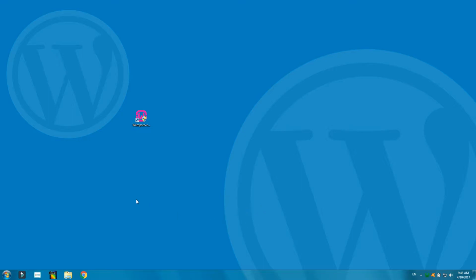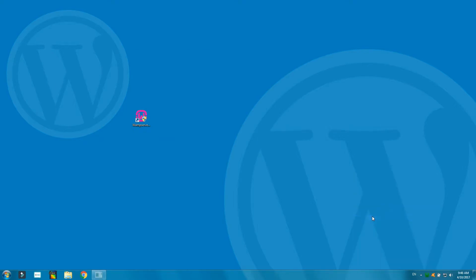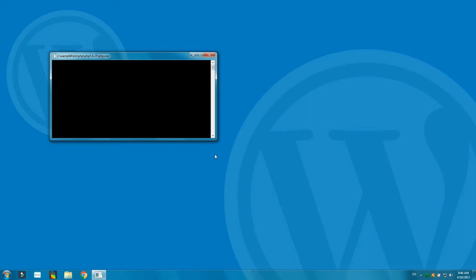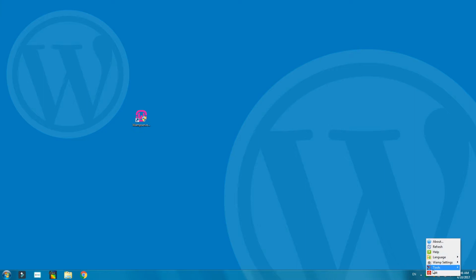Assuming that your Apache web server is not functioning correctly, the most likely culprit is another application using the same port. To find out if this is the case, right-click your WampServer icon and navigate to Tools, Test Port 80. You should see the following error. Close the error screen and go to Tools. Use a port other than 80.